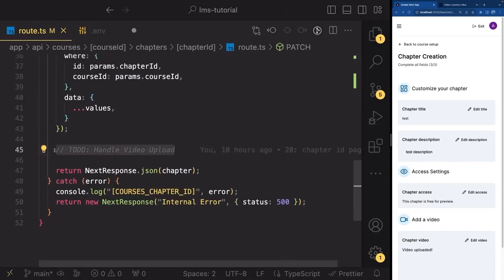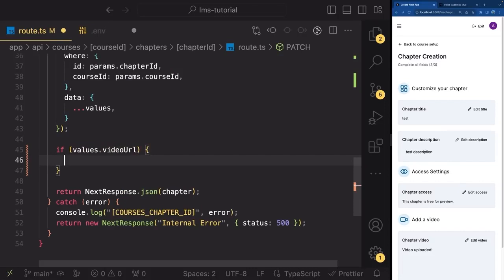So I'm going to remove this comment right here, and I'm going to write if there are values that we have a video URL. In that case, let's begin the video creating process using Mux. So first thing I want to do is find existing Mux data, right? So if a user changes the video, we want to delete the asset from Mux if it already exists and then create a new one, right? So we don't want to fill up our storage with Mux.